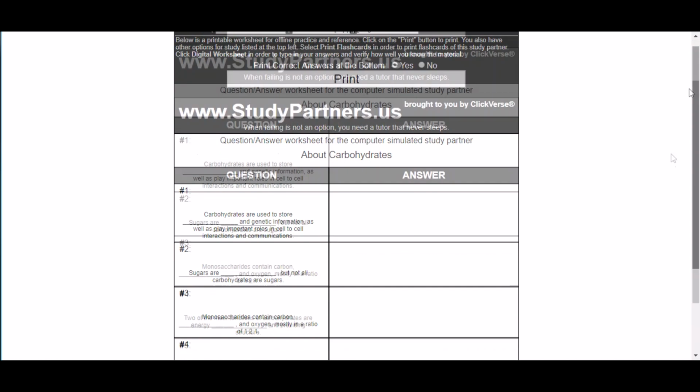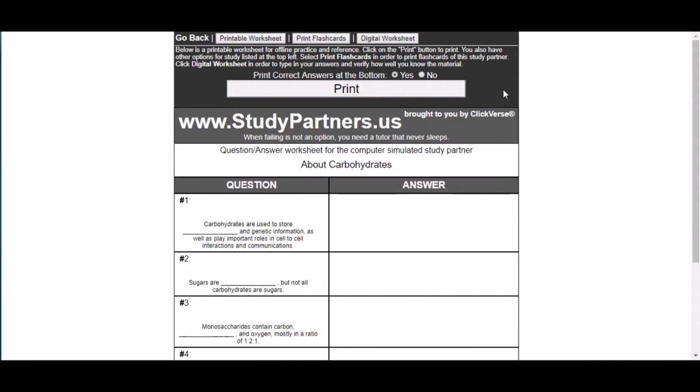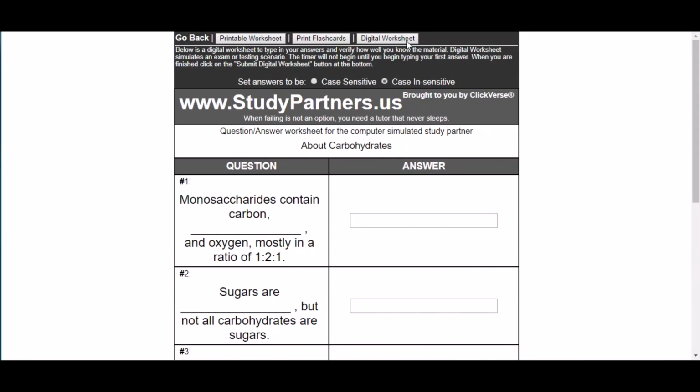You can always say, I do want the correct answers at the bottom. Click yes, scroll down, and there's the correct answers. I can fold it underneath when I take it, or I can just put it there so that it's still almost like a teach me mode. So I'm practicing writing the correct answer that I already see down there and associating it with the question. And then if you like typing, you can use a digital worksheet, which is like the printable worksheet, but now you're typing it in. Case sensitive or case insensitive for your answers.